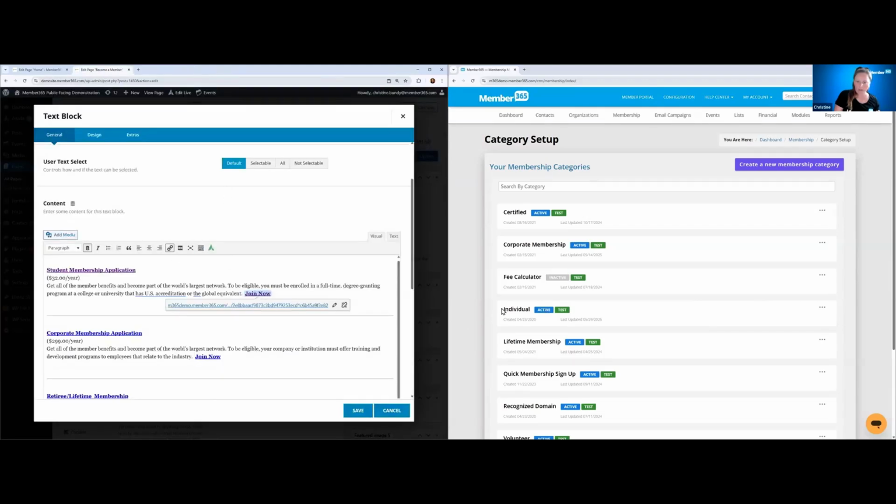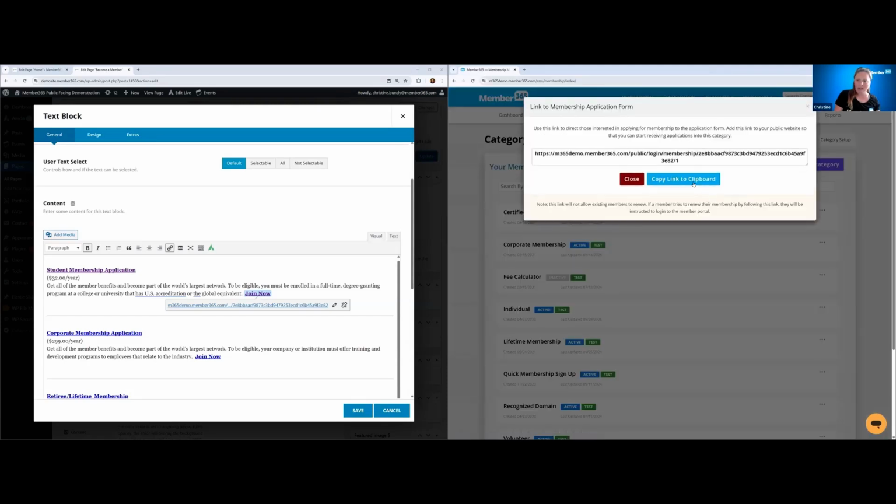So I'm going to grab the individual link by coming over here. I click application form link and I copy. Then when I come over here, and let me just remove this so that it's no longer linked, I'm going to highlight it. I'm going to add my insert link option. I'm going to paste it. And then I'm going to apply it. And then that's very simple. You do that for each of those.